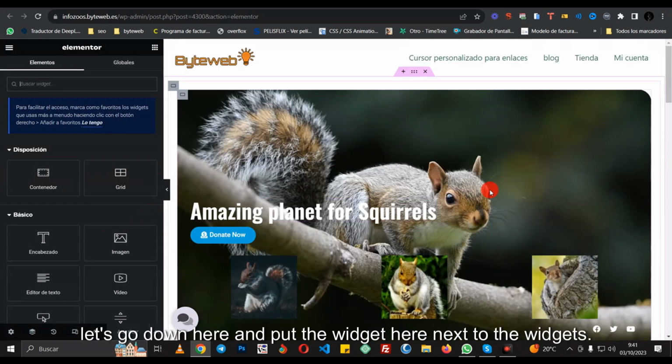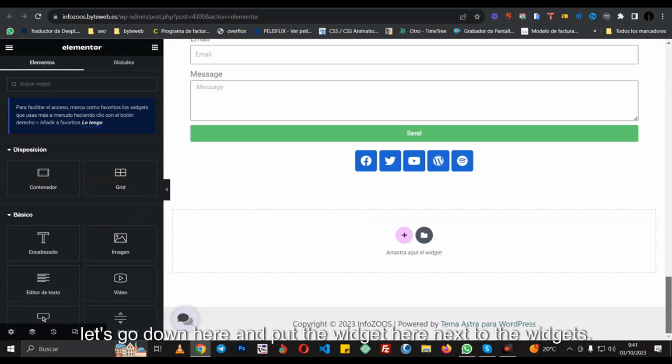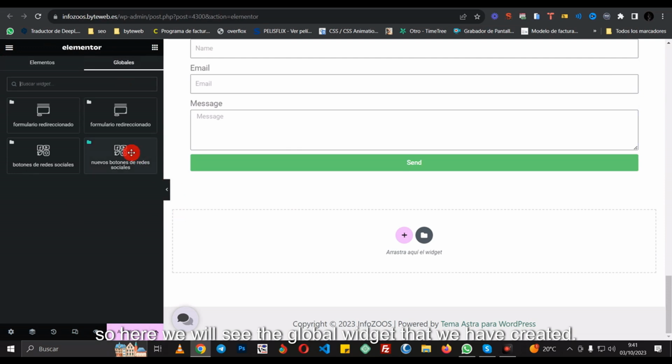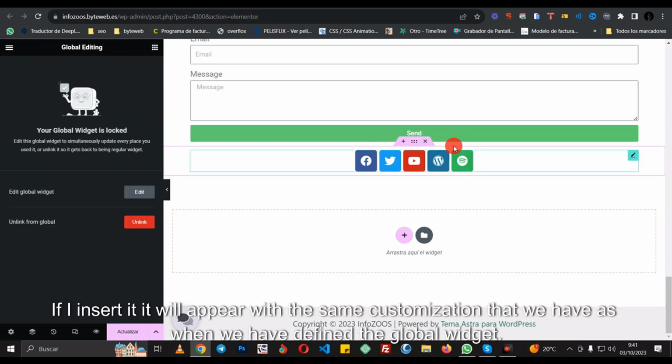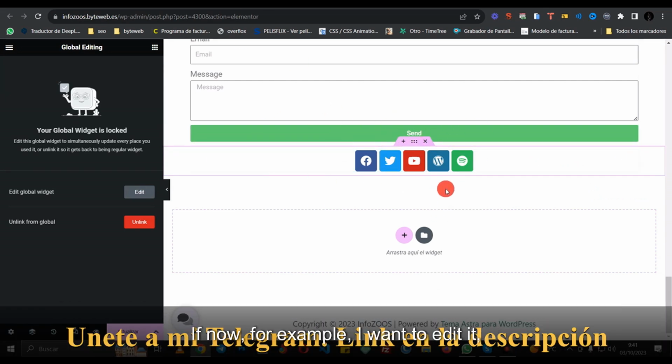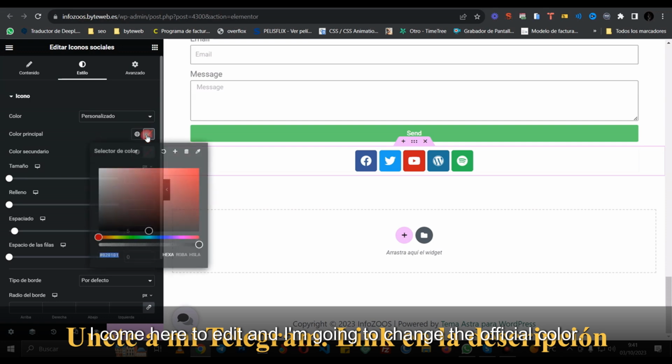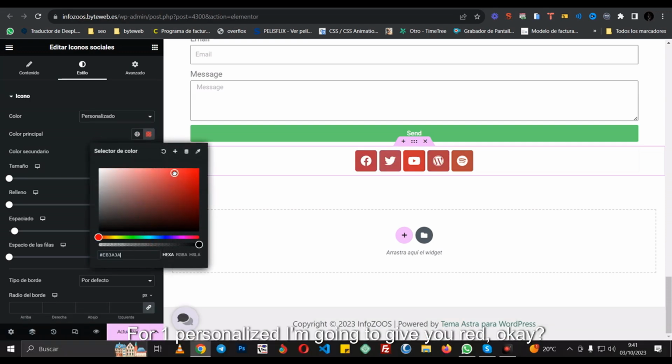Let's go down here and put the widget next to the other widgets. We will see that the global tab appears. Here we will see the global widget that we have created. If I insert it, it will appear with the same customization that we had when we defined the global widget. If now, for example, I want to edit it, I come here to edit, and I'm going to change the official color to a personalized one. I'm going to give it red.